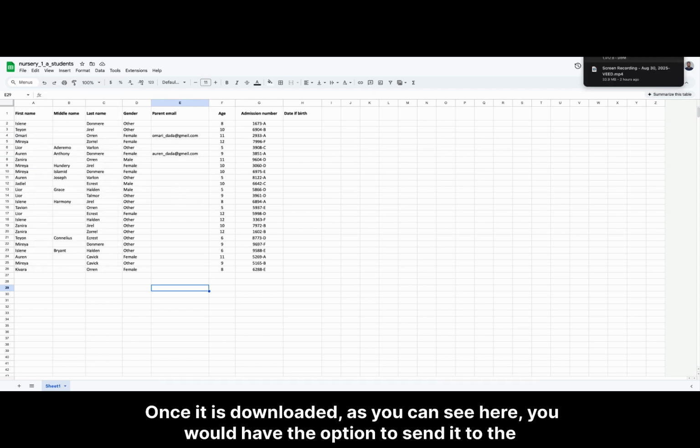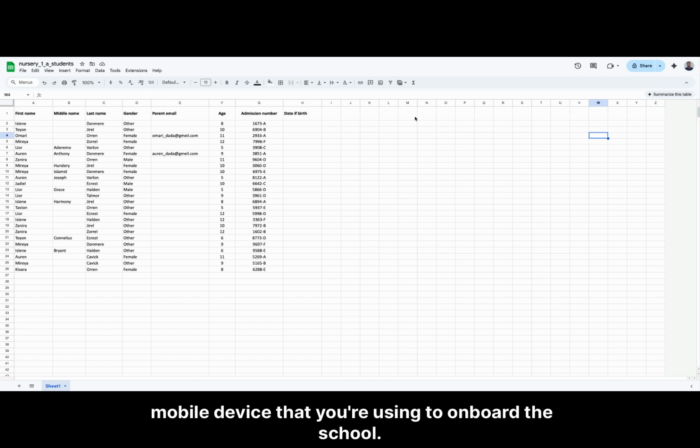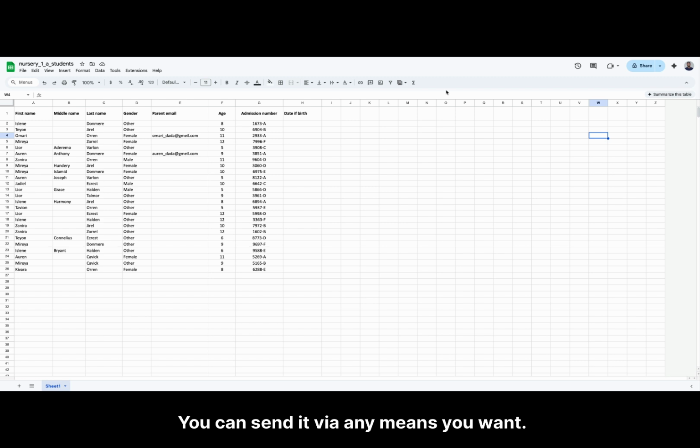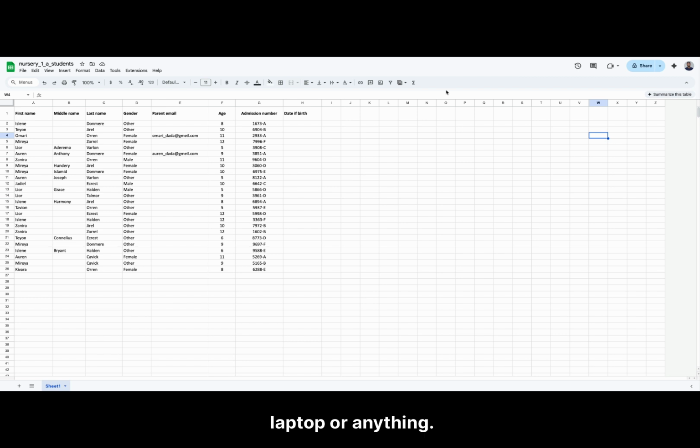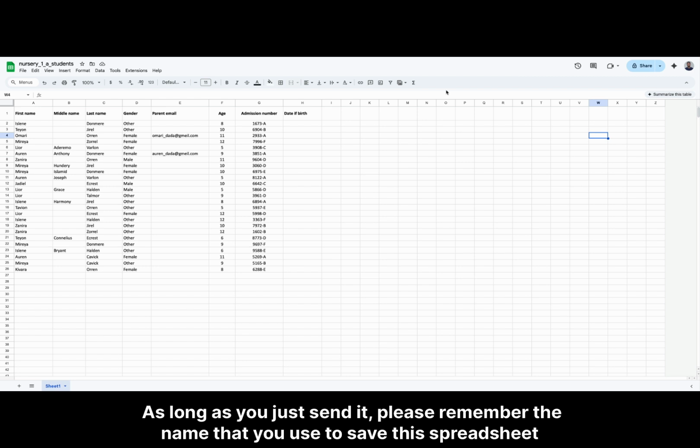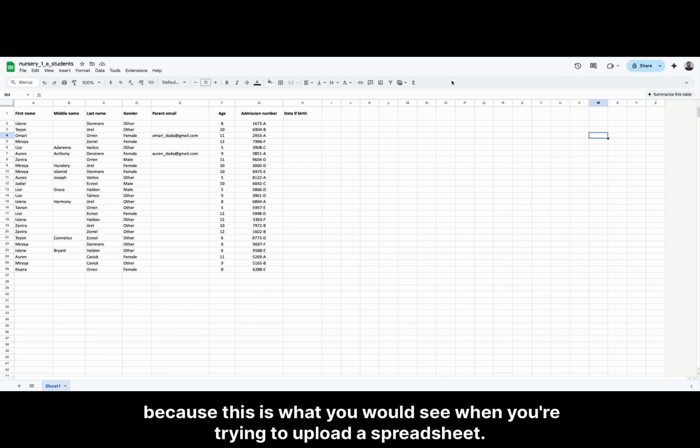So once it is downloaded, as you can see here, you would have the option to send it to the mobile device that you're using to onboard the school. You can send it via any means you want. Bluetooth, you can send it to them via WhatsApp if you have WhatsApp Web connected to their laptop or anything, as long as you just send it. And please remember the name that you used to save the spreadsheet, because this is what you will see when you're trying to upload the spreadsheet.